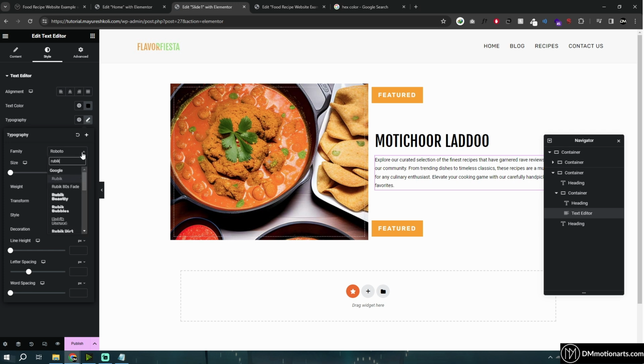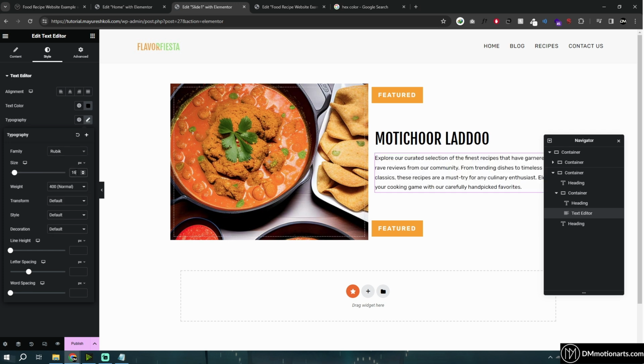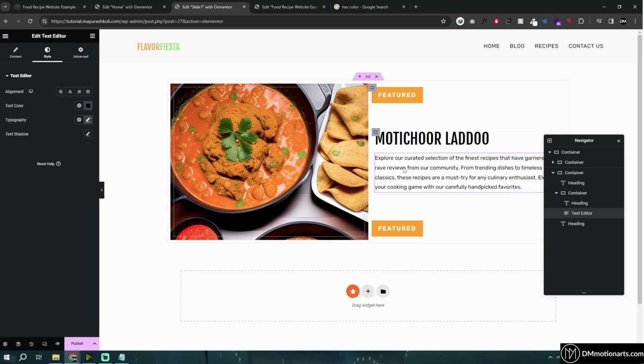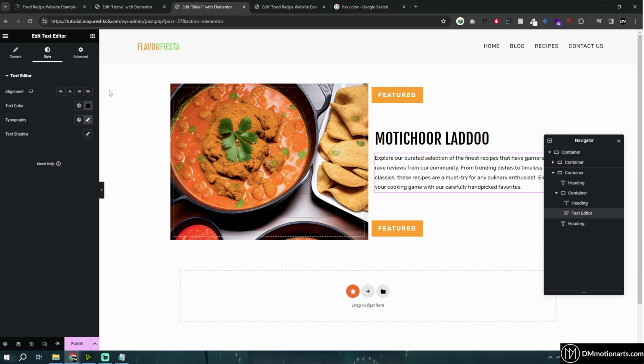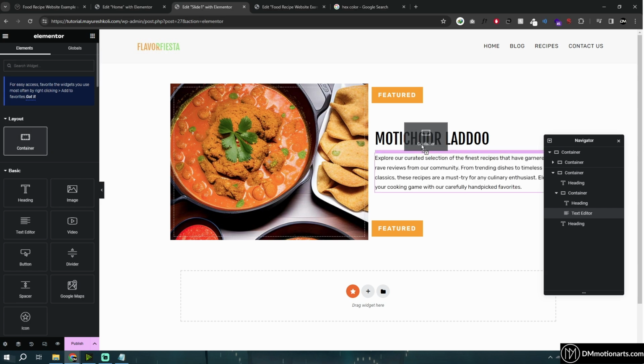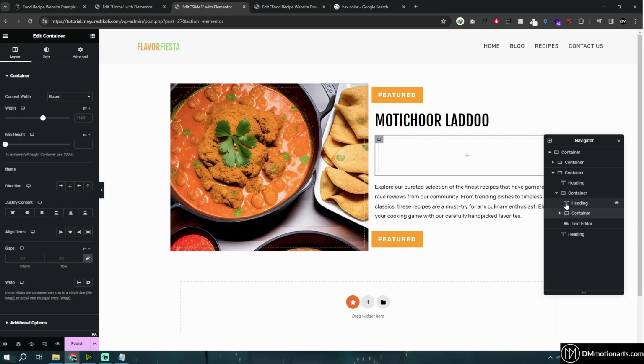So let me add Rubik. I'll make it 16 pixels because that's a nice looking size. I don't know what I'm even saying sometimes. So I added a container inside that, you see.